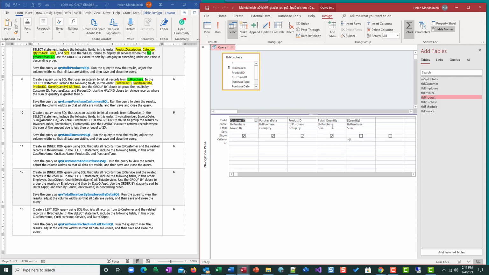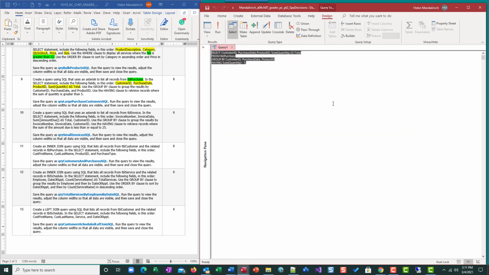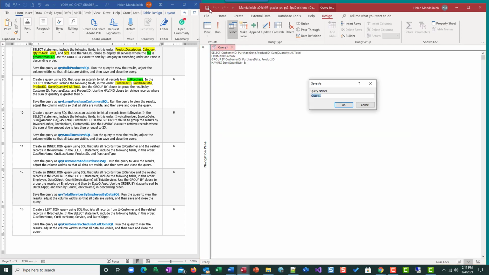We did a sum of quantity, and then this one, you see how it's not showing? This is how the HAVING statement is done. We're taking quantity, and the sum of it has to be greater than 5. That's what that SQL has given us. And it works. So let's save it. QRY large purchase customers SQL.